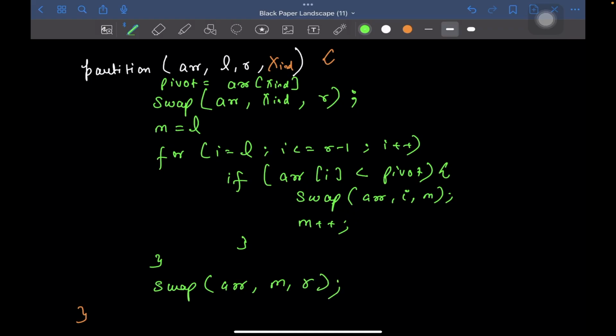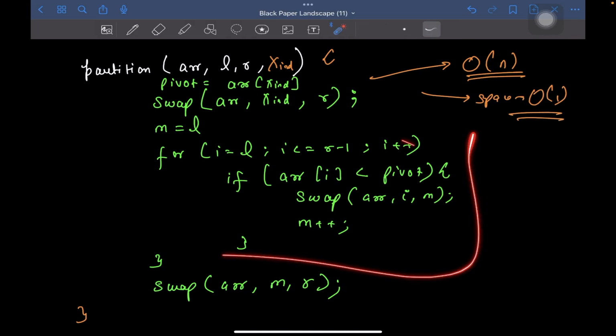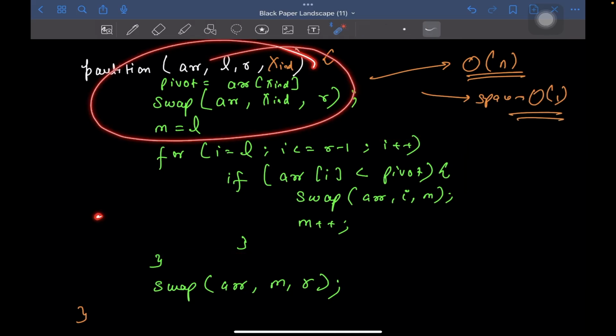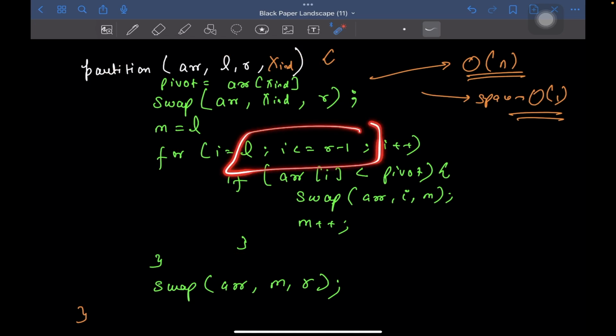That's it. This is going to apply the partition algorithm for us. The time complexity of this algorithm is order of n. The space complexity of this algorithm is order of 1, and we are not creating any extra array. We are doing the partition in the same array in the range L to R.